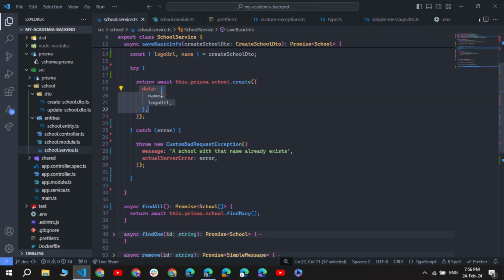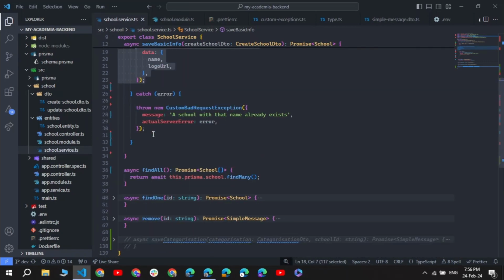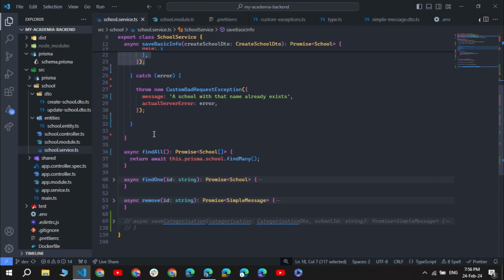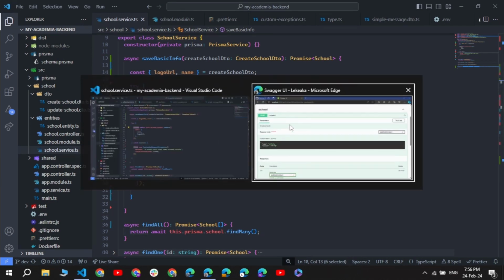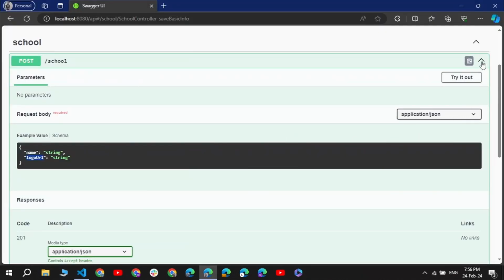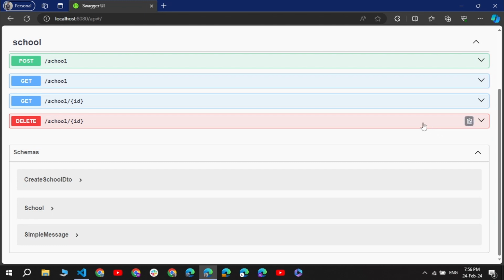And this is actually the method that saves the school information. It saves it and returns us the school that has been created. So let's quickly test this to ensure that, first of all, our backend endpoint is working before we perform the request from the front end.